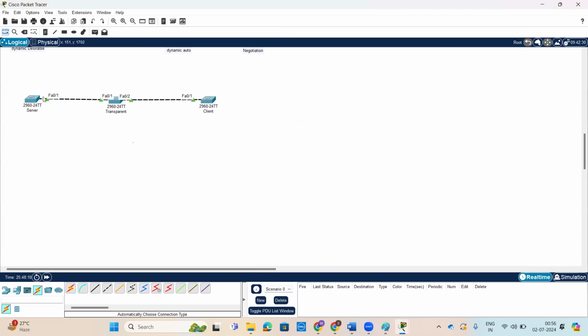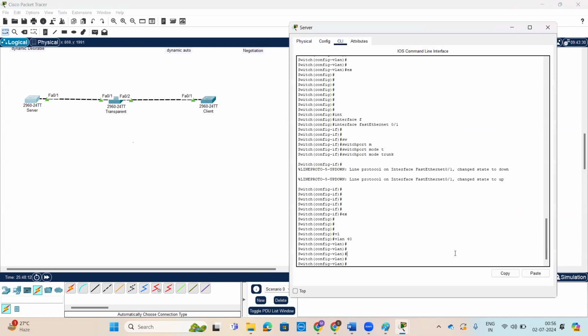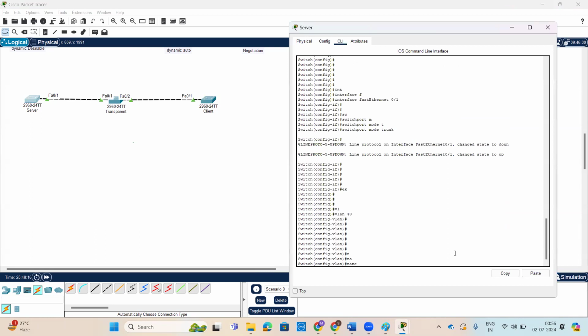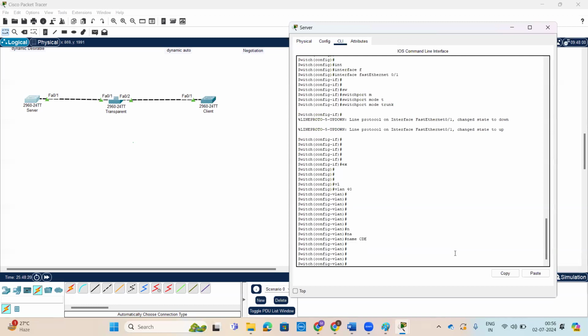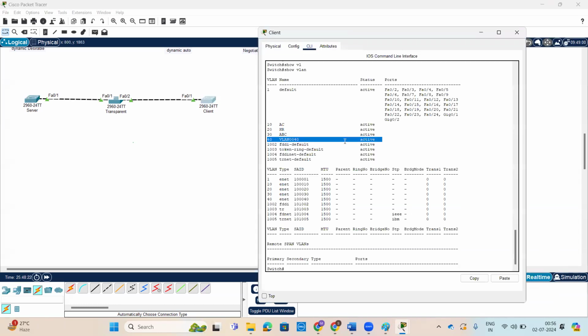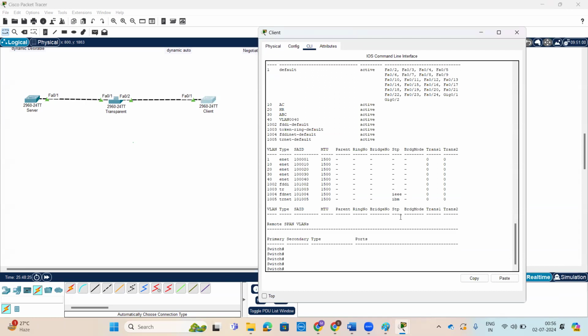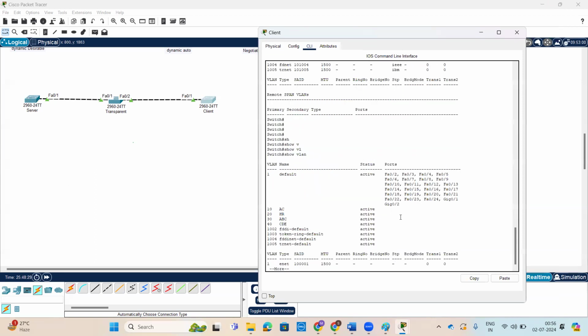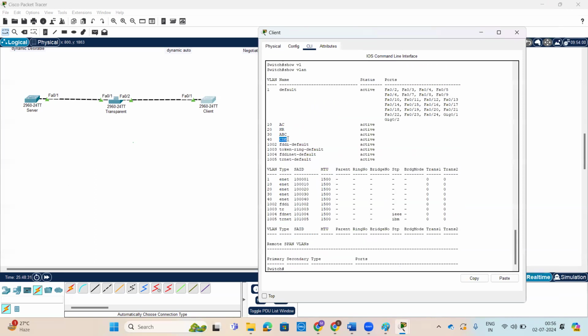And I'll modify the name now. Name as CDE. Now check here. Earlier, VLAN 40's name was likewise. Now check, show VLAN. Now the name is also CDE. The name is changed because of client mode.